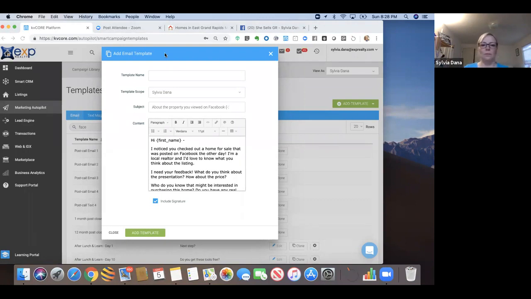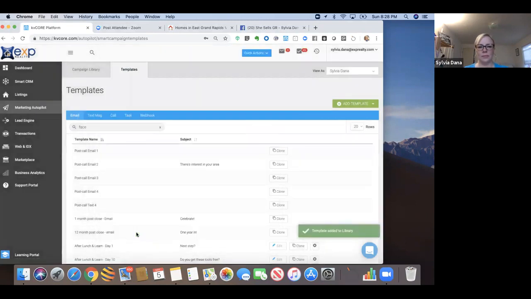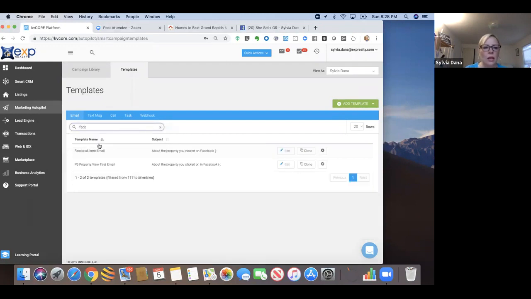So, okay. About the property you viewed on Facebook, and then I'm just going to give it a template name of Facebook intro email. Ta-da! All right. And I'm going to add the template. And there it is. Now, let me double check to make sure it lives. Okay, great. I got 2 of them. Fantastic. That's okay though. I'm gonna delete that.